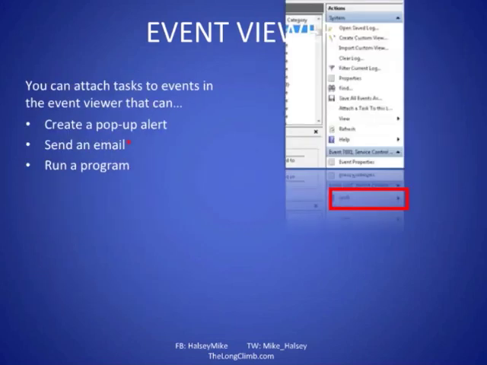Now, one thing you can do with the event viewer is you can automatically attach a task to it. So you can create a little pop-up alert on the screen. You can send an email.